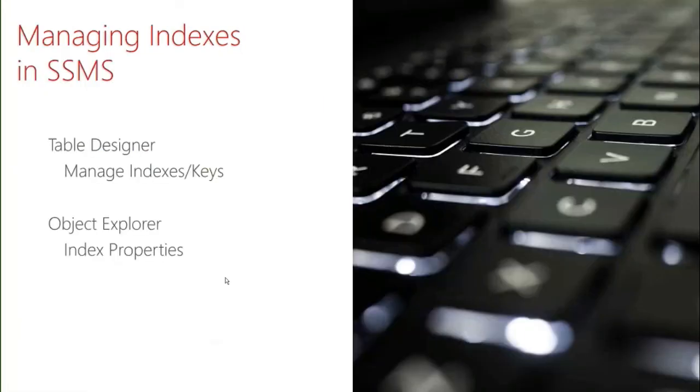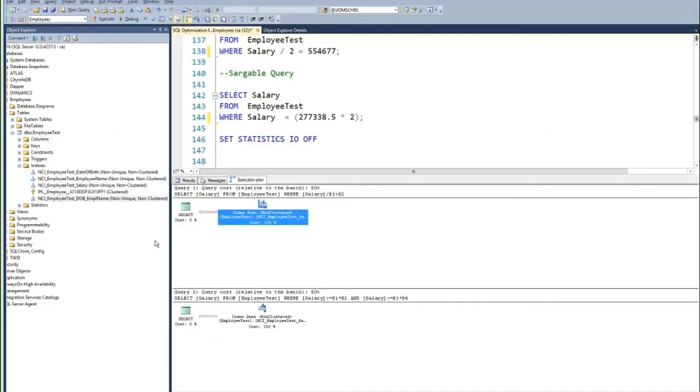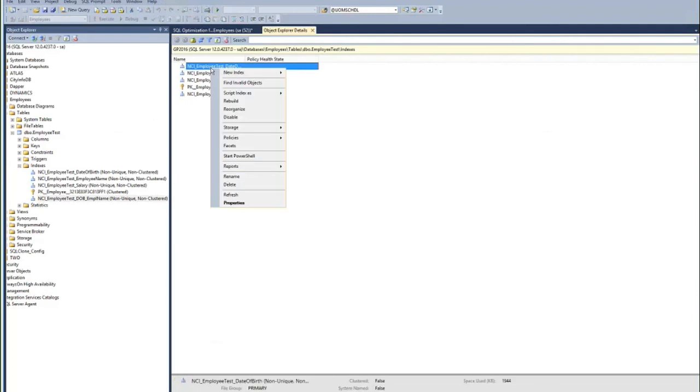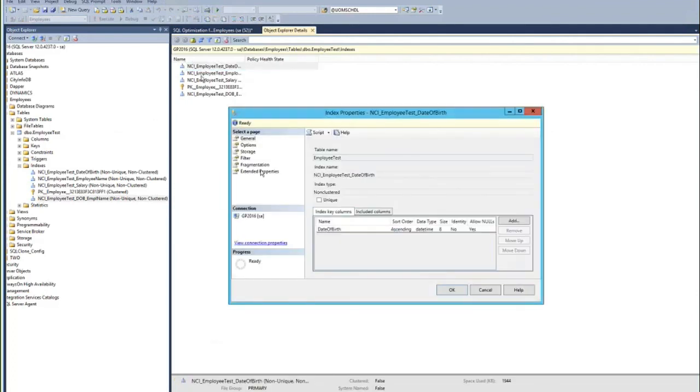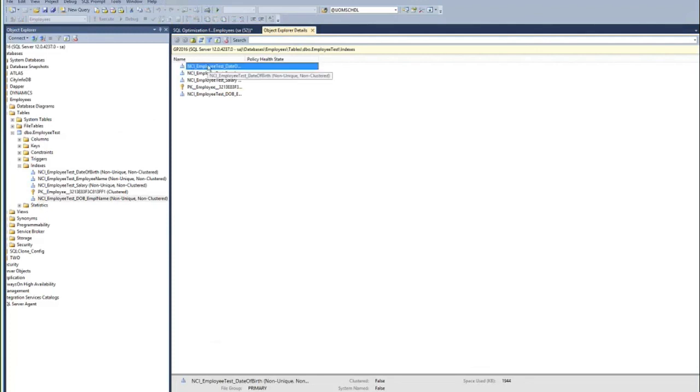So, managing indexes in SQL Server Management Studio, we showed that. In Table Designer, you can manage your indexes and keys, create new indexes, create included column indexes. You can also use Object Explorer and look at table properties, which is not quite as useful. So if you go to Object Explorer, you can double click here. And strangely, it gives you, well, in this case it didn't. But depending on how you're looking at it, you can get a different view that has fewer columns.